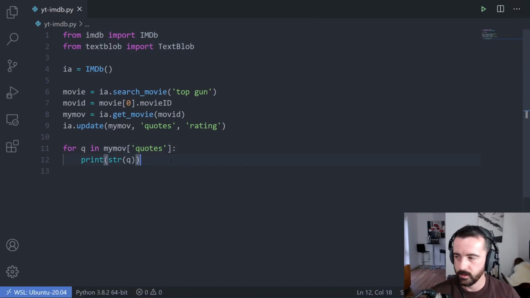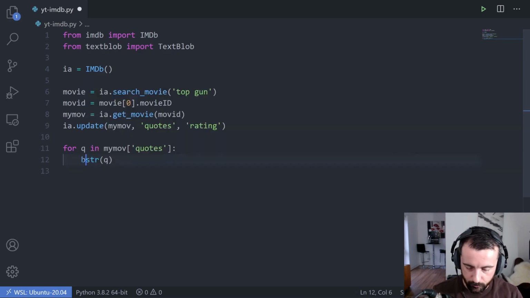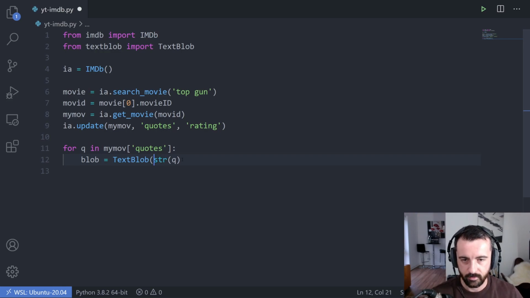So what we want to do is create a TextBlob object, and we need to make that of the string that we are working with. So I'm going to get rid of our print statement. I'm going to say blob is equal to TextBlob with capitals, and we're going to give it the string representation of our quotes.